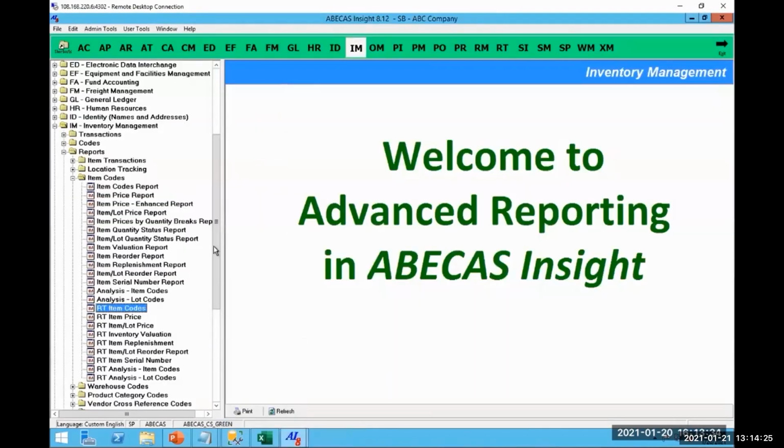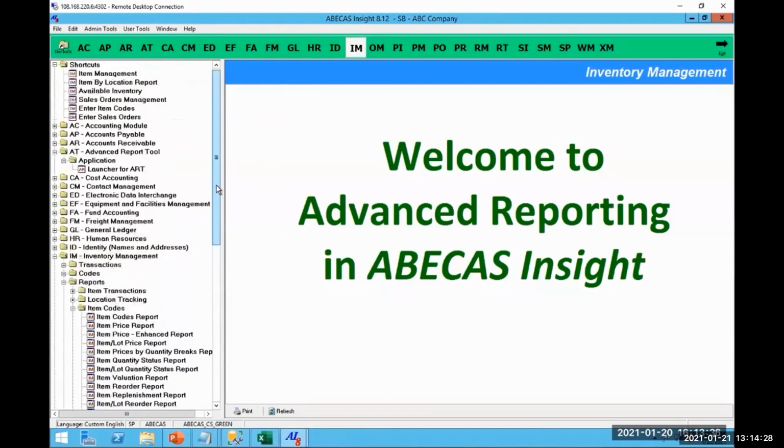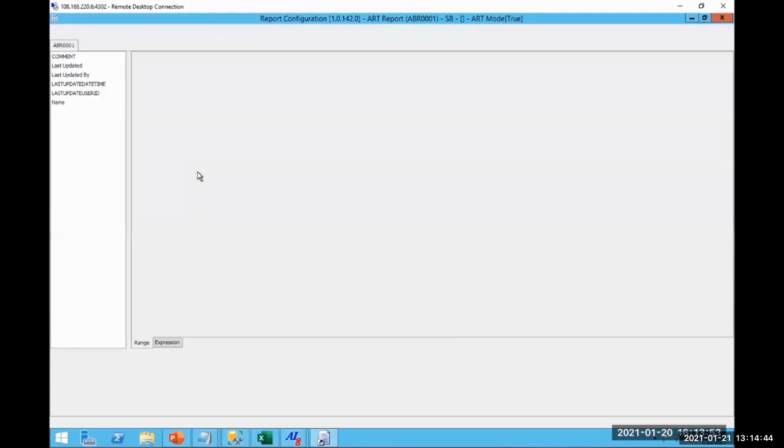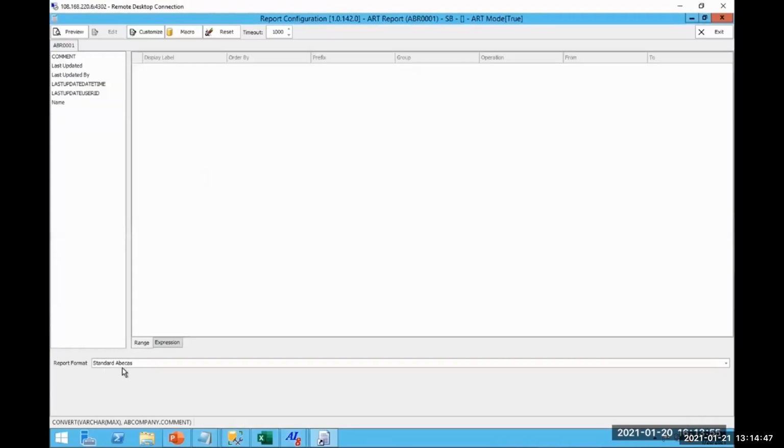and I am going to go into the ART tool itself, launcher for ART, and here we're going to create a report from scratch. So I'm going to create it from the standard ABECAS. So this comes when you purchase the ART tool. It comes with this report with just a few fields here.